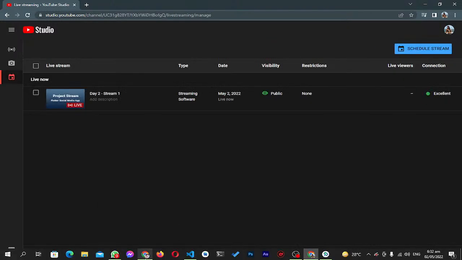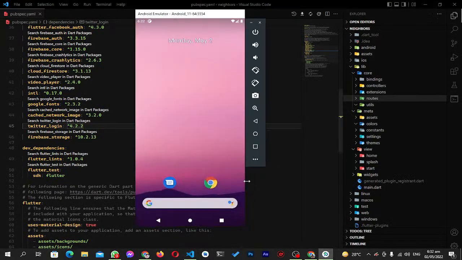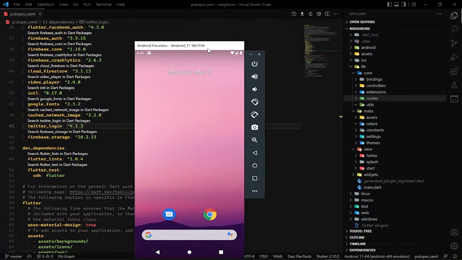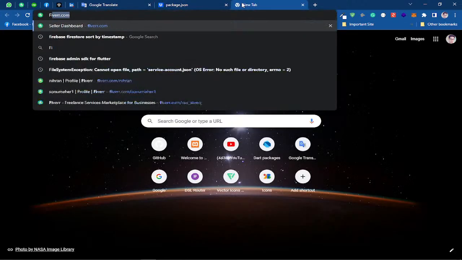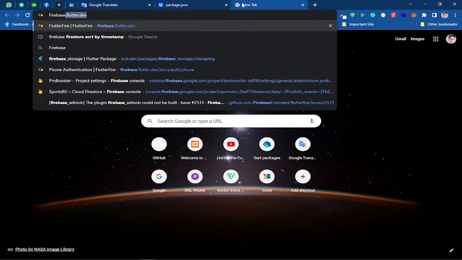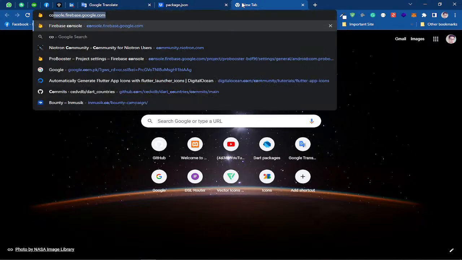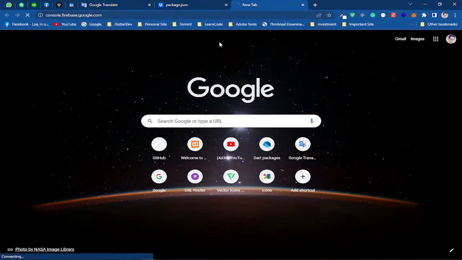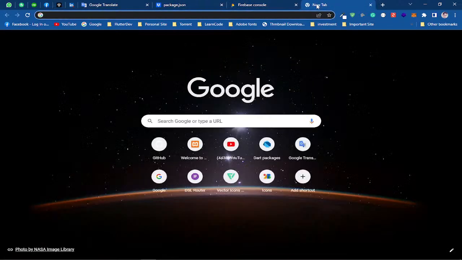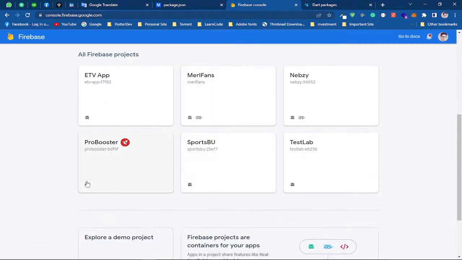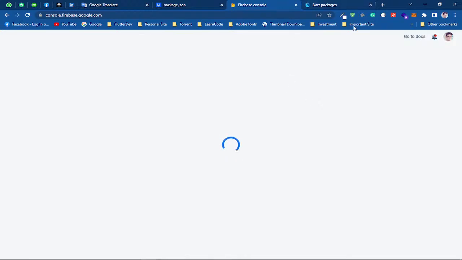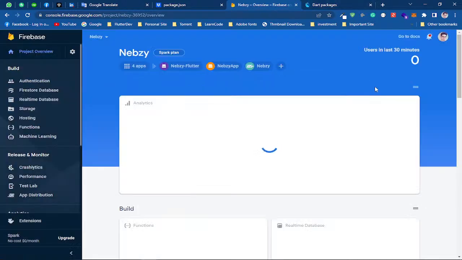So what we need to do here? Here's our emulator up and running. What we need to do first, we will connect our Firebase. Let me log into my Firebase. So we'll see what is necessary. Okay, so now I have access to the Nibsy project on my main email account, so I don't need to log into your account again and again.